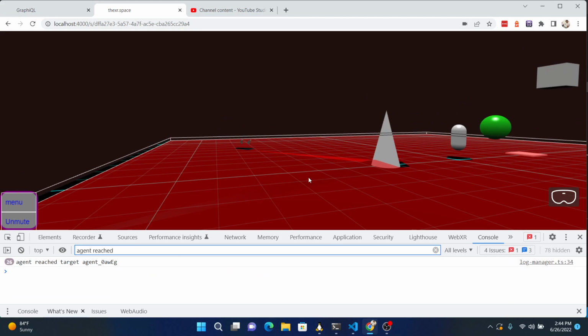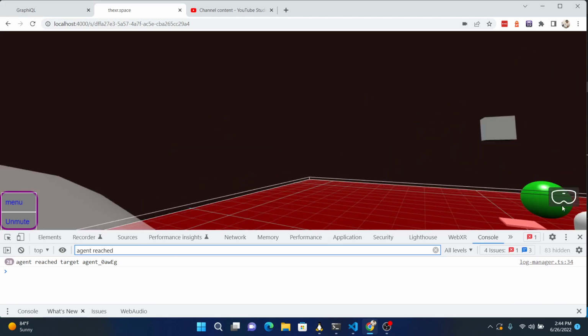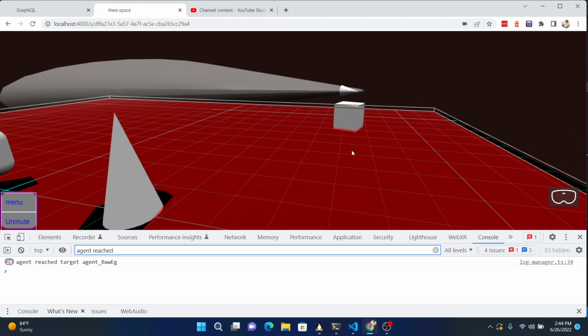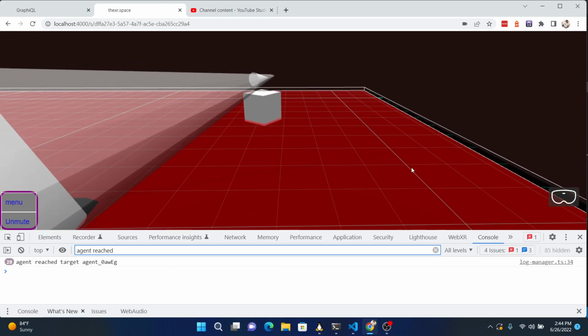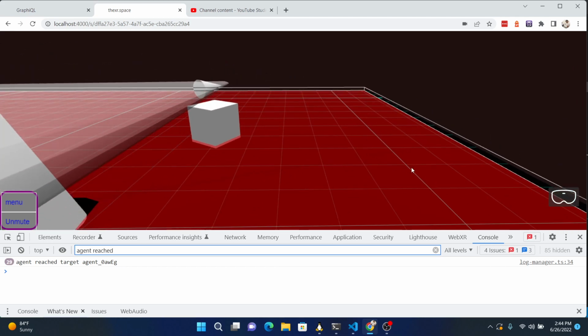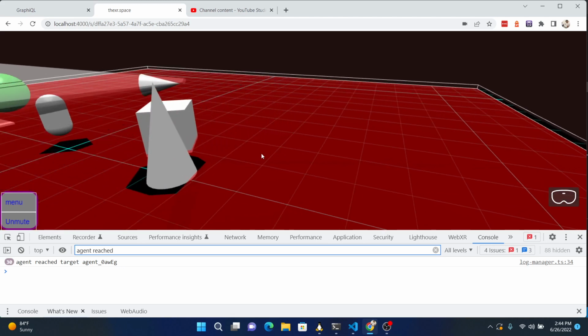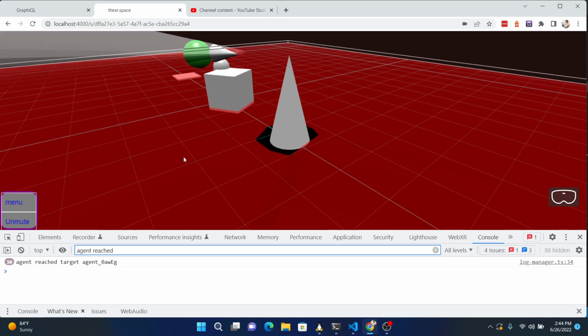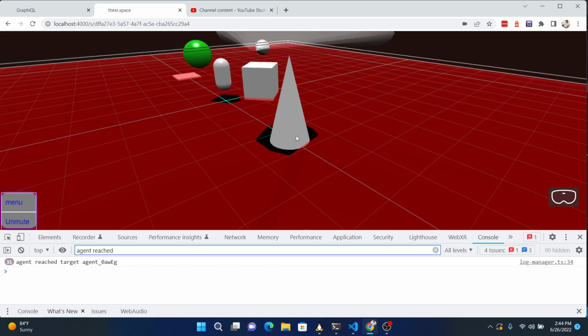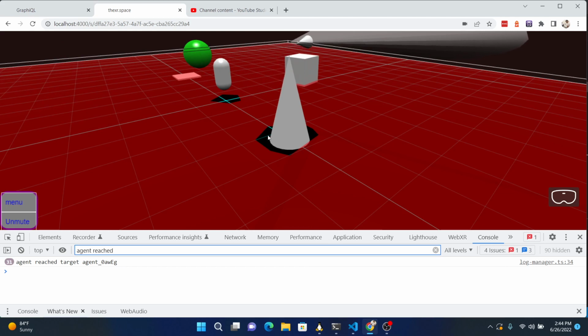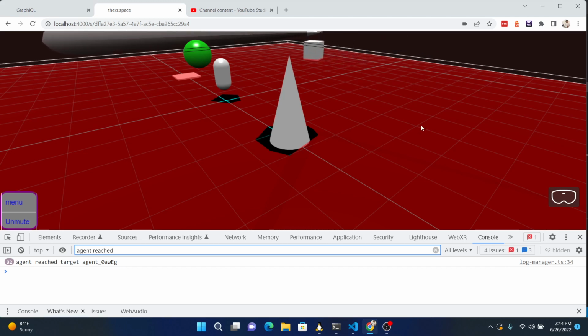And how about if we go over here? When it stops, yeah, you still get an agent reach target. Okay, so it's able to play things out. So it gets to go for a lot longer. It's not as spazzy.